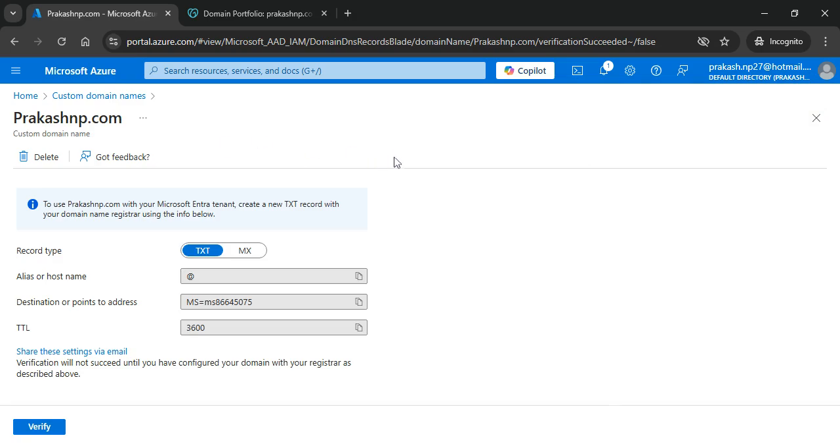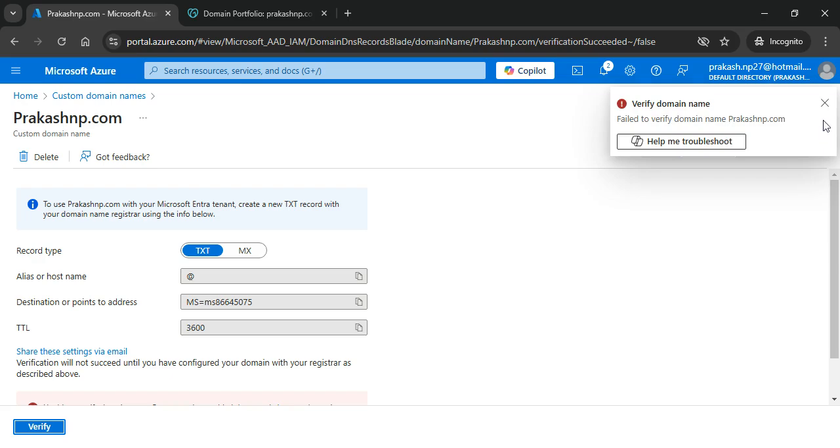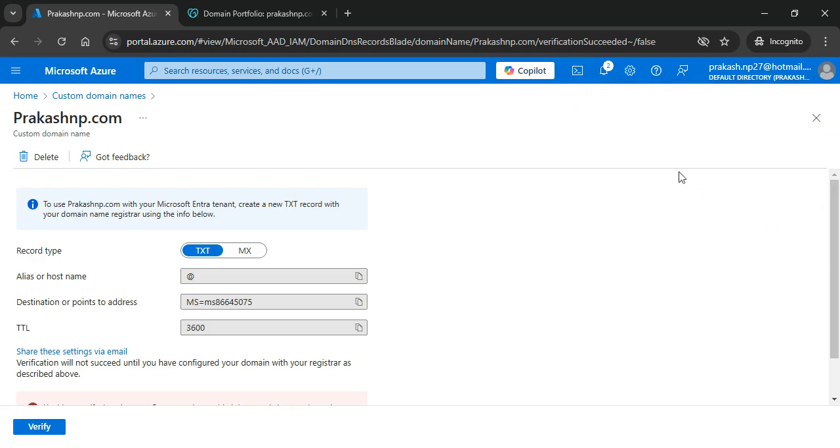So once the domain has been added, the domain should be verified with the DNS records. So once I click on verify, it just failed to verify the domain name. To make it correct, we need to add this record type TXT to the DNS records.